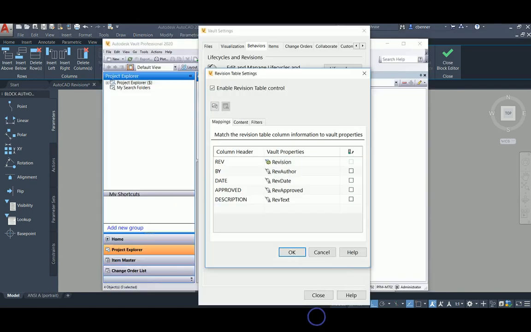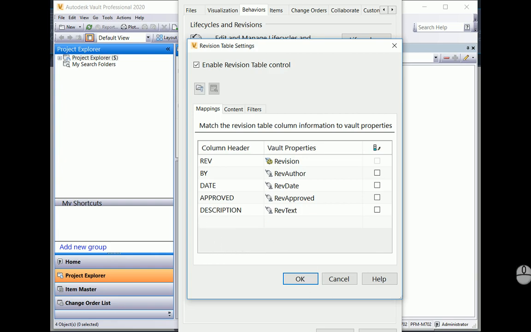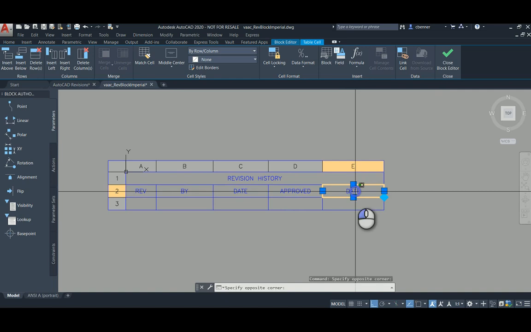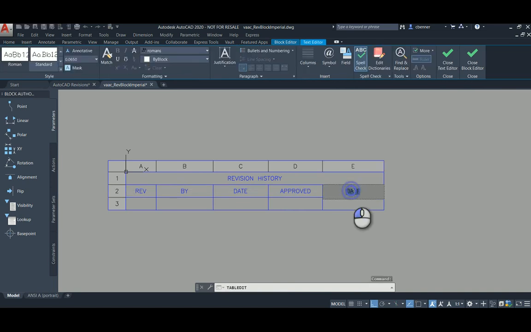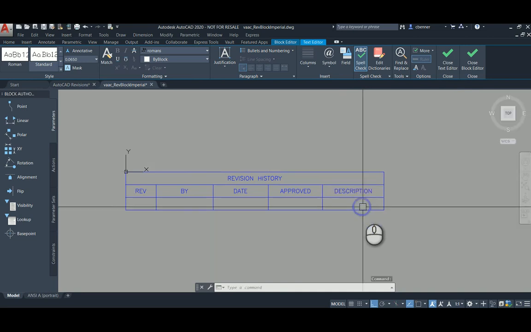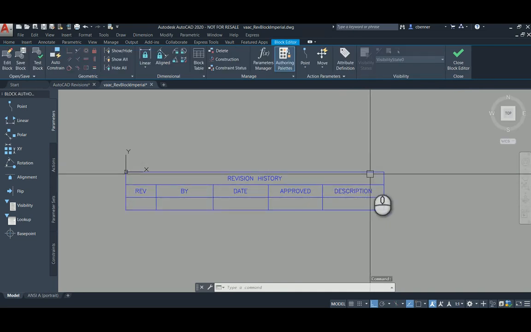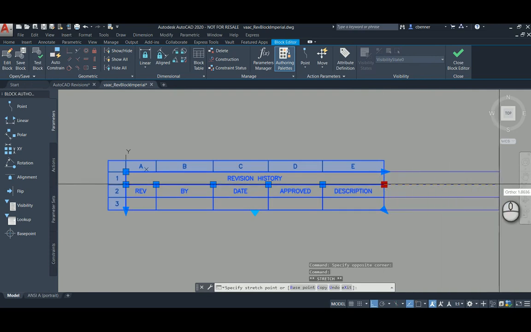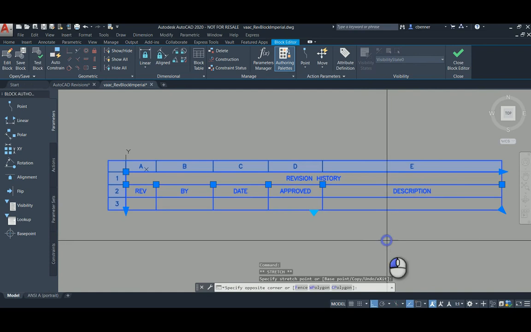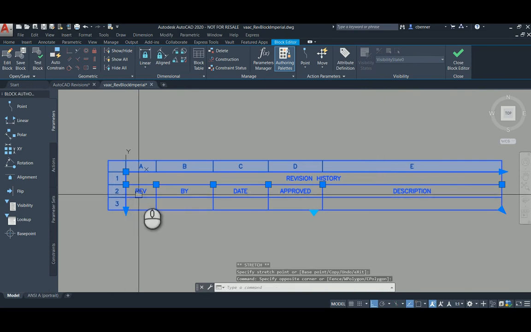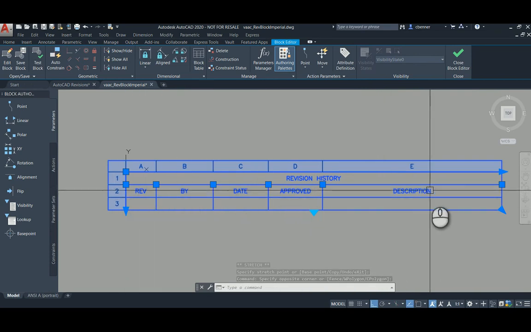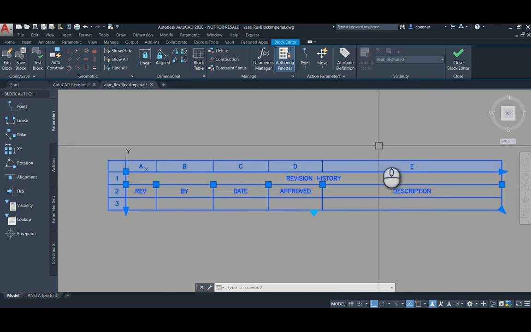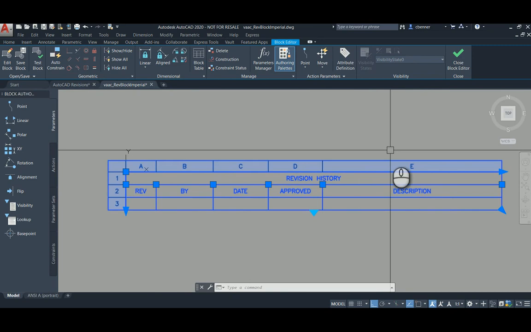Now we need to set up the last column, which is labeled Description. Again, it needs to be exactly the same, so we'll edit this header and we'll call this one Description. Now obviously that's going to be way too short for most descriptions, so let's go ahead and change the width on this column, and we'll make it a little bit longer, long enough to get a good sized description in. And that is it. These headers now match exactly the names of the properties and headers that are set up in Vault, so that when we place this on a drawing and synchronize properties, it will know exactly where to place each of the values.